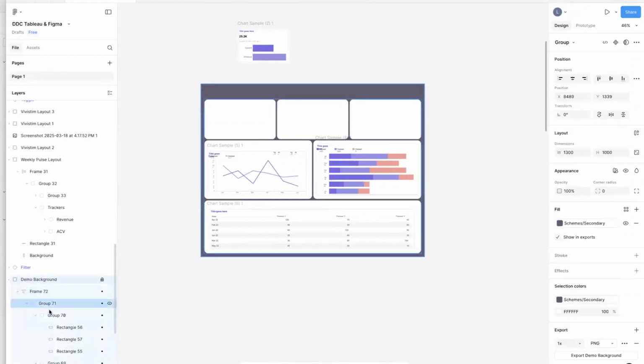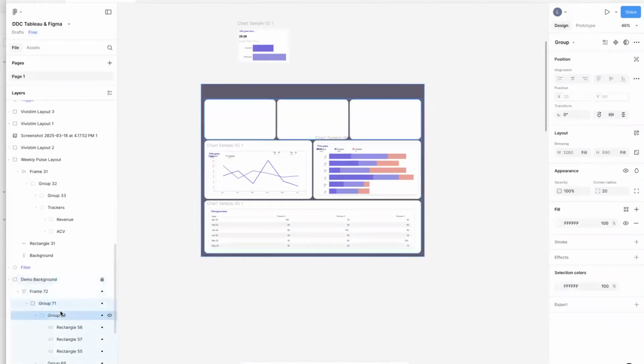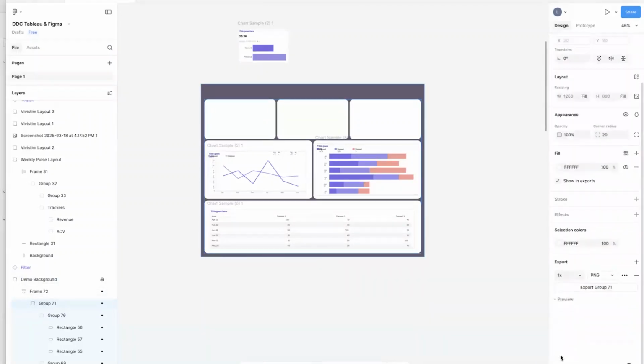Because if I go in here and let's say I just select this group under the frame and we go to export and then preview, we lose that background because we're only selecting a part of it.